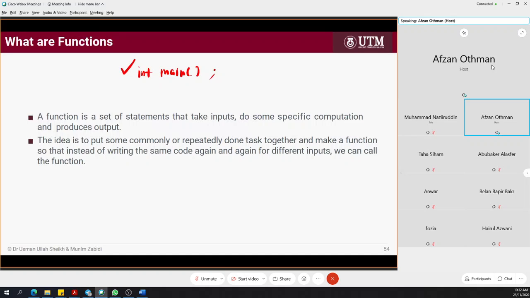Okay, so the idea why you're going to use a function is because you want to put some commonly or repeatedly done tasks together and make a function, so that instead of writing the same code again and again for different lines or different inputs, we can call the function. For example, I'll give you a simple example of how to use a function. Say you're going to write a program to display a blinking LED.